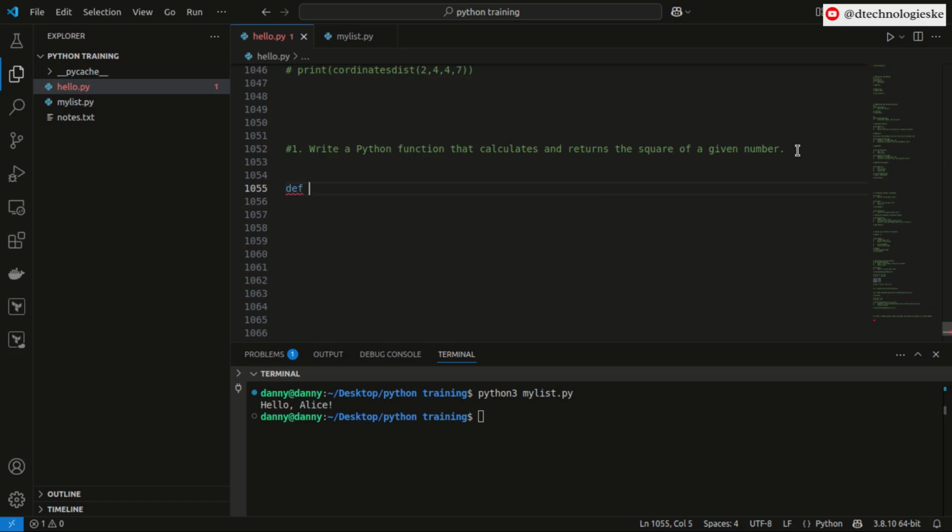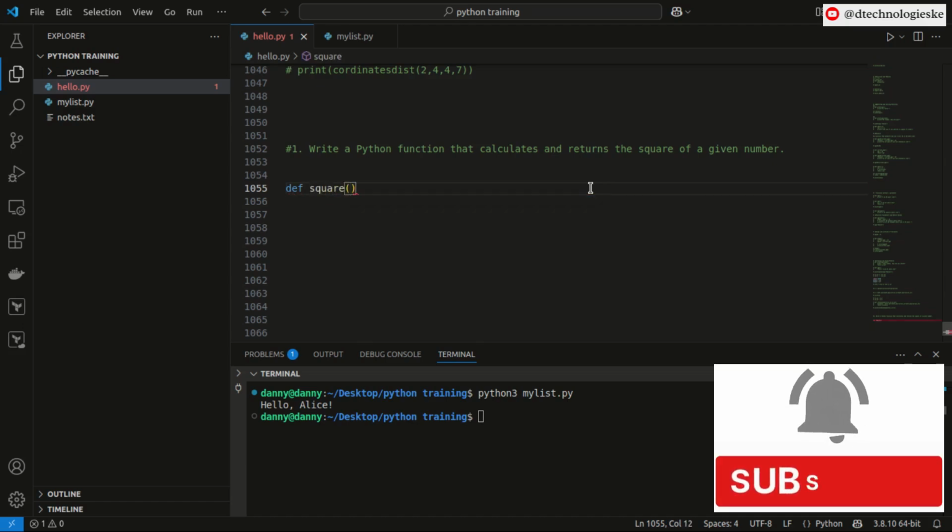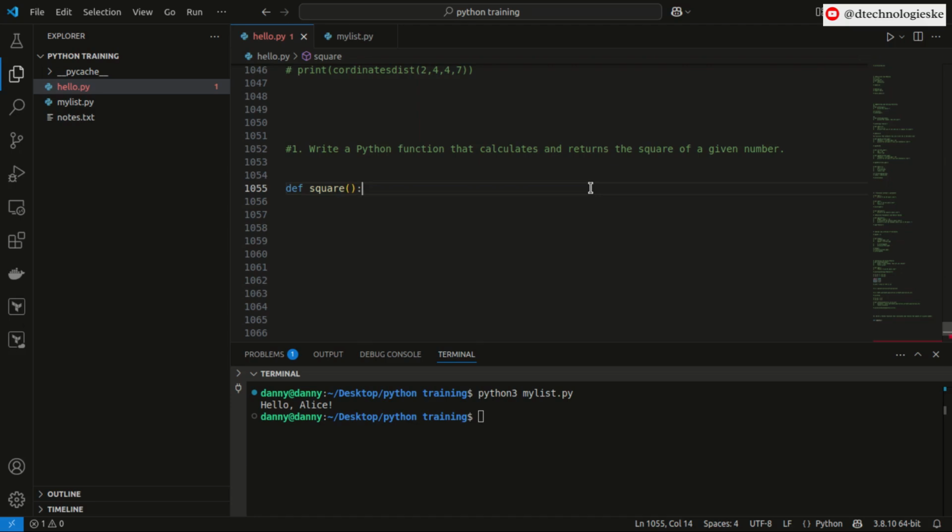We said that you should at least try to make the name relevant to what the function is meant to achieve. In this case, since we have to calculate and return the square of a given number, square can be the name of our function. Then we have the parentheses, and in here we decide if we need to pass in some parameters or not. Seeing the nature of the problem, we are required to create a function that calculates and returns the square of a given number.